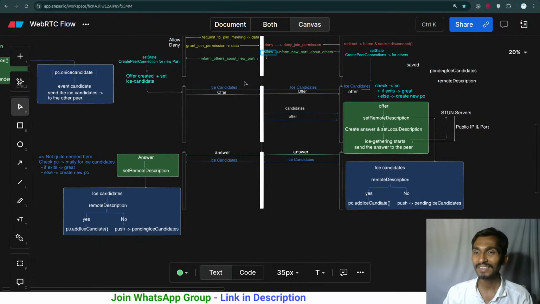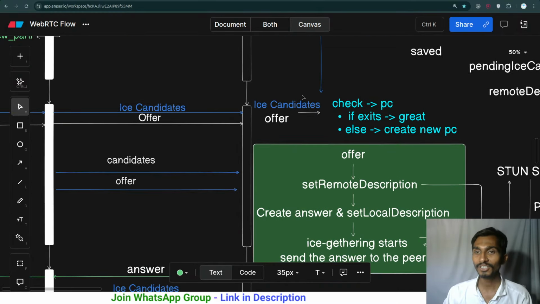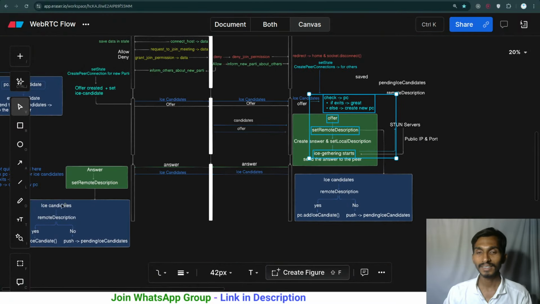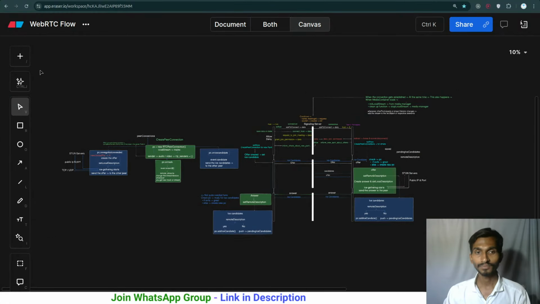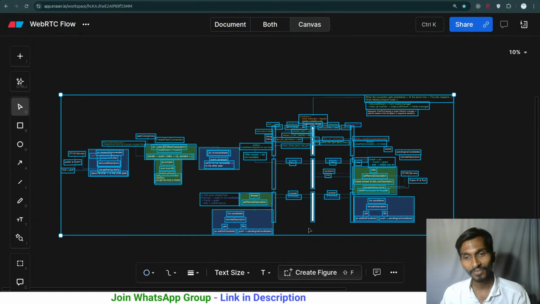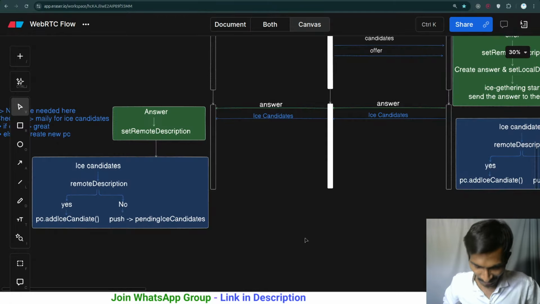So a few things are remaining. This whole section, this section, ultimately this section, and then sending this and setting the ICE candidates and all, this much is only remaining, and hopefully tomorrow it will be done. So this is how things are going to go on. Quite a lot, I know, but I can't really do anything.